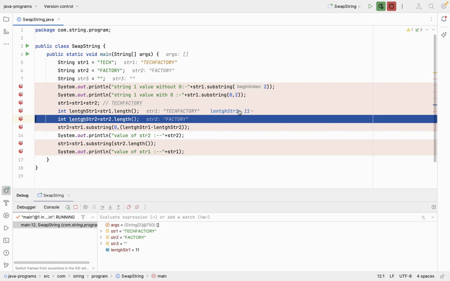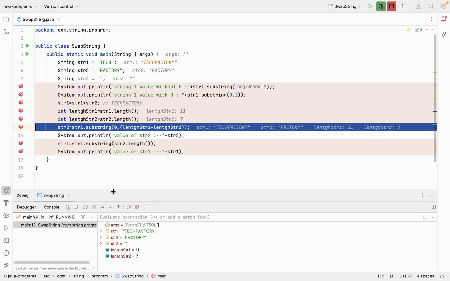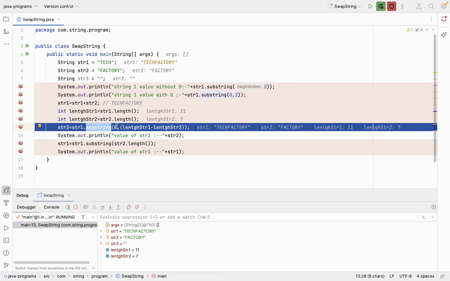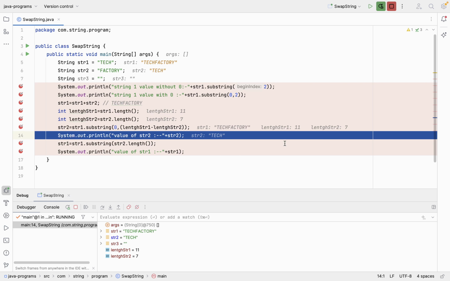Now next, we are checking the length of our strings. The length of string 1 is 11, and the length of string 2 is 7, right? We can see the 7. Now what we are doing here, simply we are saying find the substring of string 1 from 0 to length 11 minus 7, so it will remain only 4, right? The first 4 characters in tech factory are TECH, which is exactly the swapping we wanted. So now the value of string 2 has become tech.